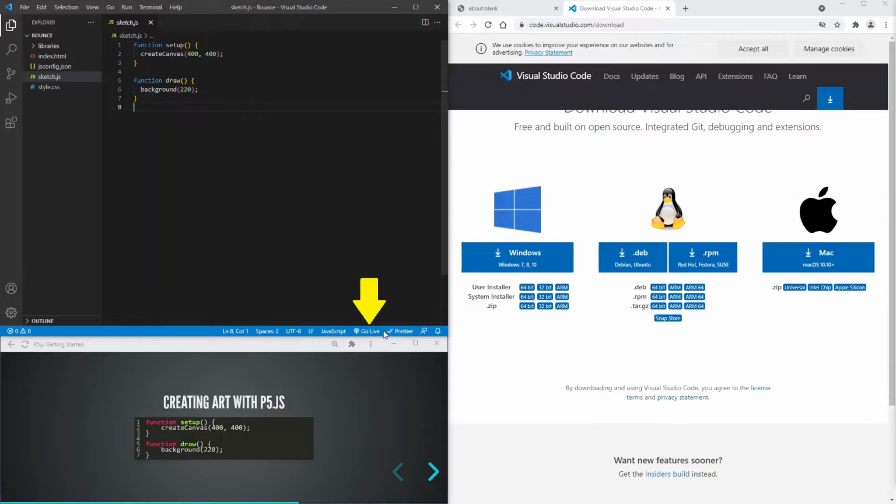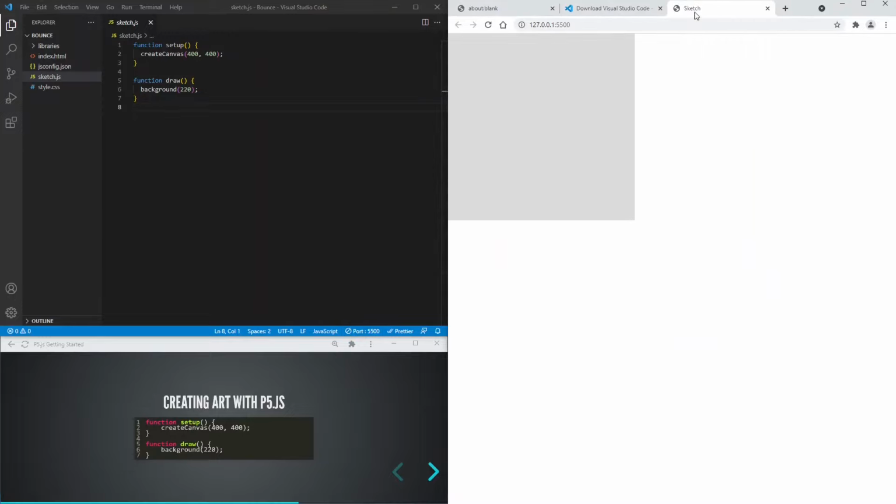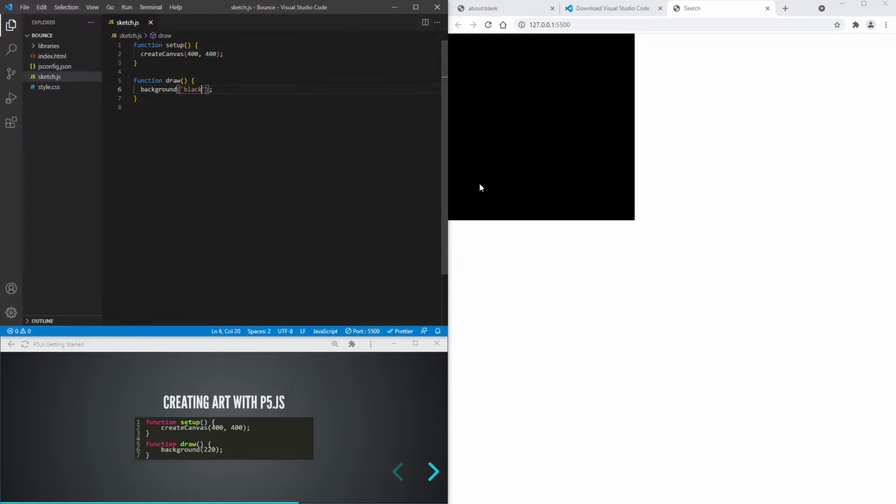So let's get that working. We'll press the Go Live button. This should open our live reload web page in a new tab. Cool! To test our live reload, we will make a change to the code. Let's say make the canvas's background black. Great, that worked.